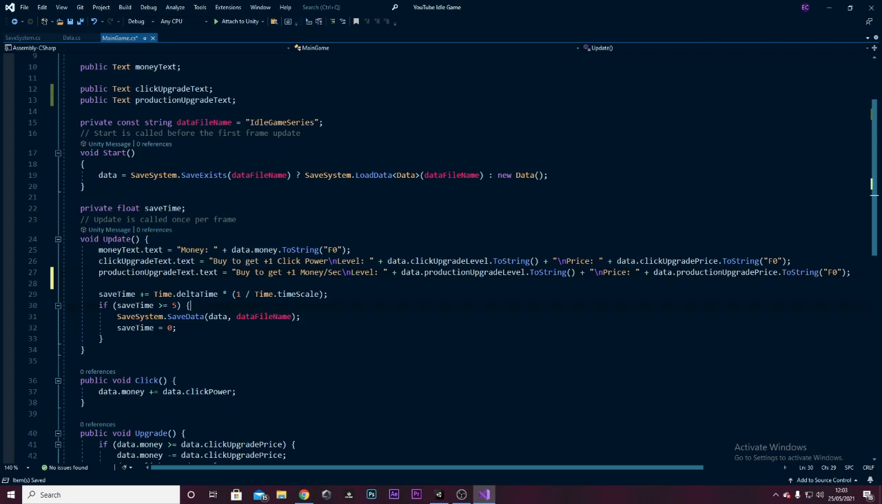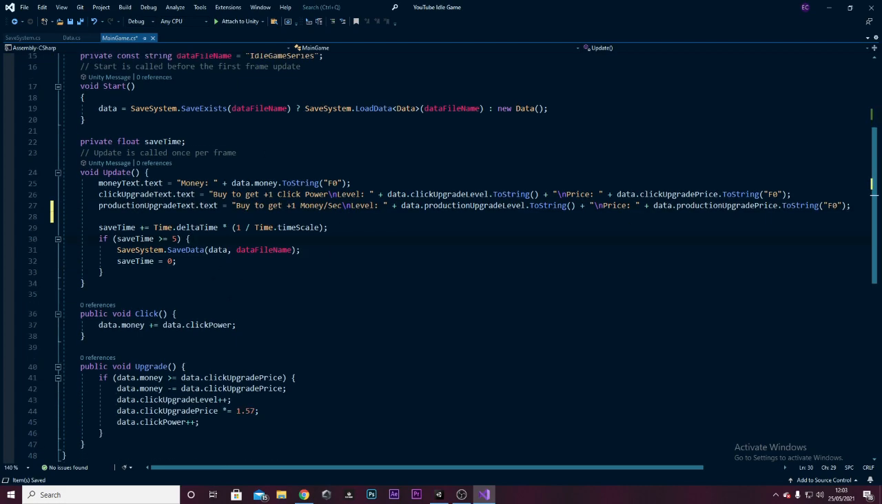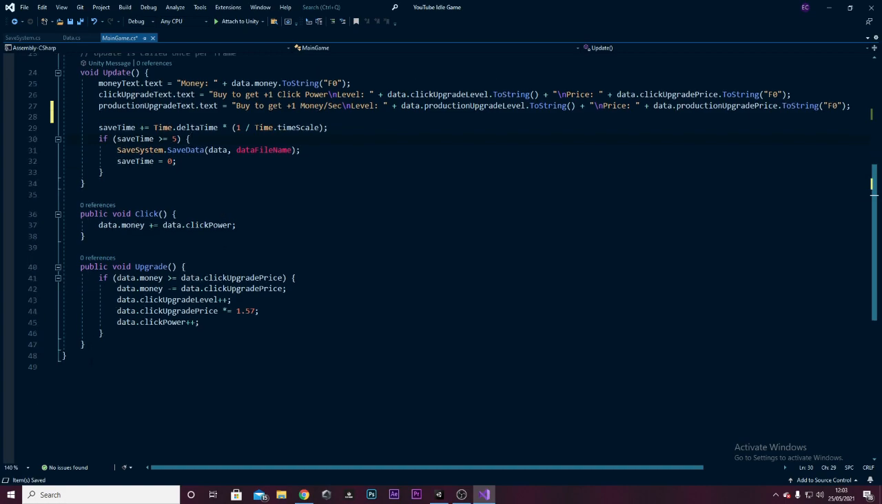And what else do we need to do? I think that's basically it. Yep, it is. Well, we've got our public void upgrade here. You can see that there's a couple of things we can do. Now we could copy this whole function and make a public void production upgrade, but rather than doing that, there's something else we can do.